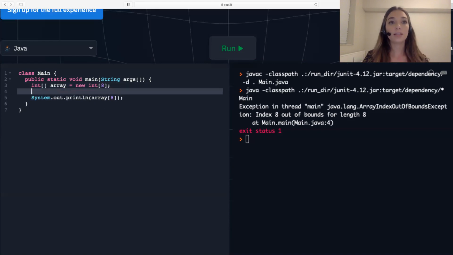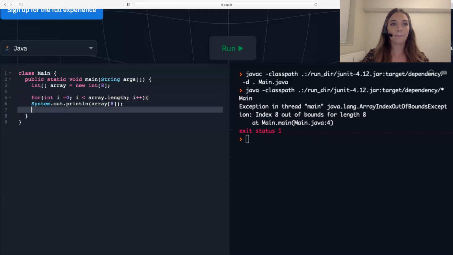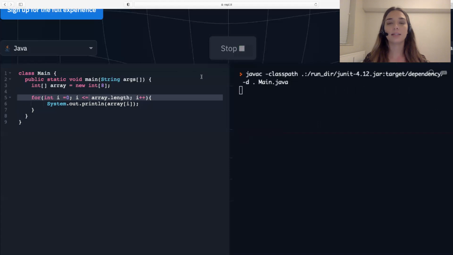We can also make this mistake with our for loops. We've traversed through these loops before using code like this, and then we put an i here. Now this is totally fine, we've seen this before, but if you were to accidentally put an equal sign here, you'll see that this will give us that same error.